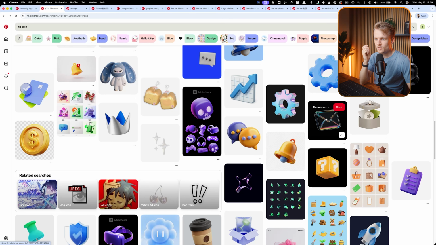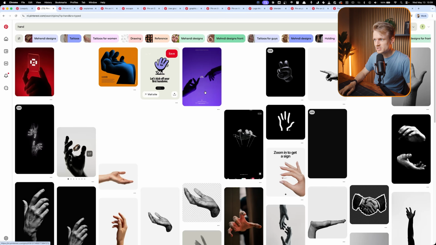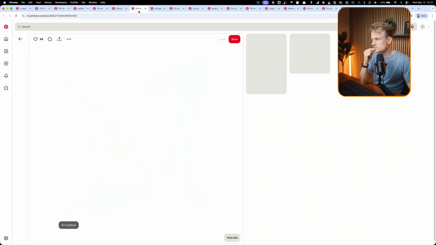So I'm probably gonna go with something like this, and I'm just gonna click on a few. Then I'm gonna search for hand, and see a bit the style that I want to go for. I think this is really dope, but this is not the style that I want to go for. And this is the process where you choose what you like, what fits the client, what fits this project. So I like this too.